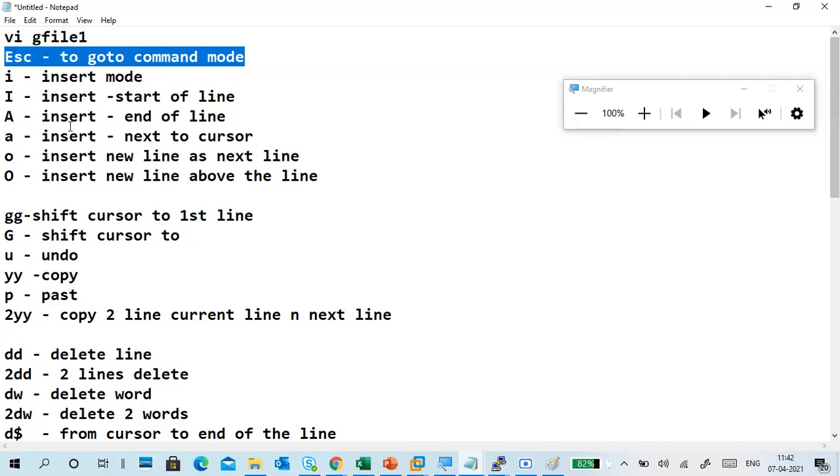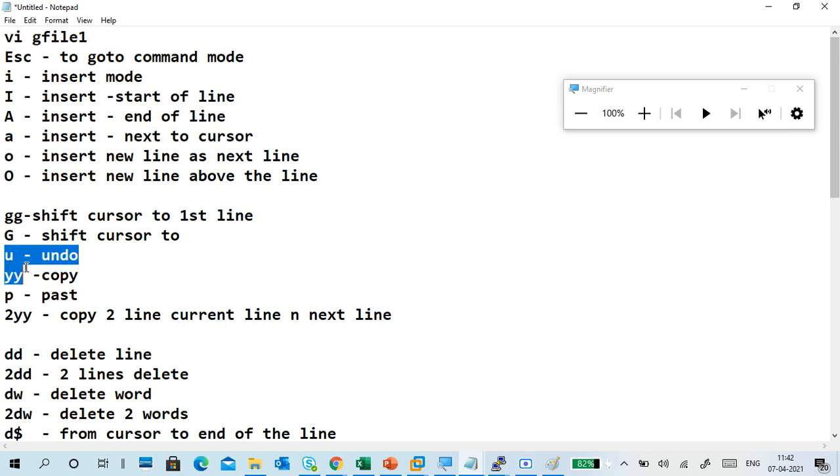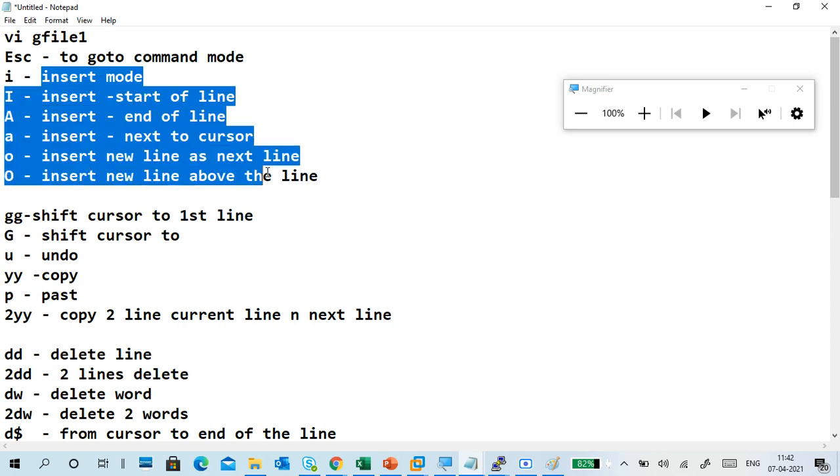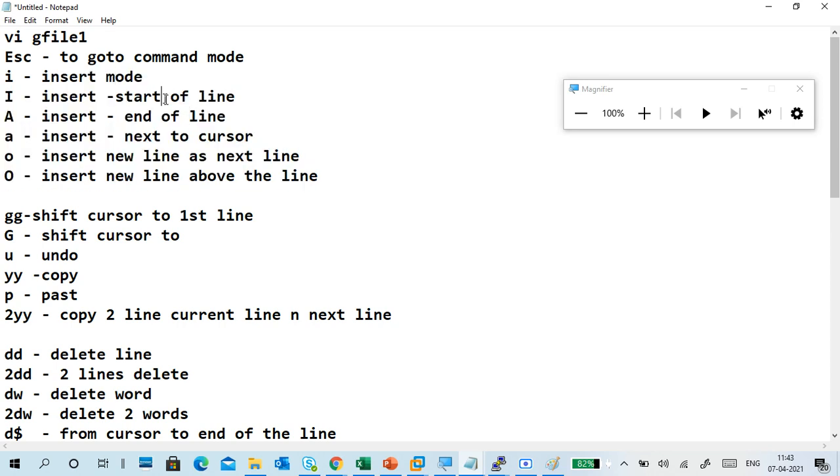Every time you have to use the escape frequently. Whenever you do some changes, you can do. If you want to undo, undo is U. I, capital A, capital O, small o are insert commands. Insert mode: start of the line, end of the line, next to the cursor, above line, the next line. It creates a new line. Insert a new line as the next line. This is also an insert command, and insert a new line above the line, an empty line.